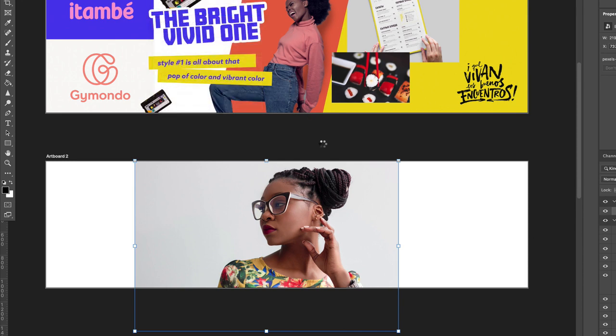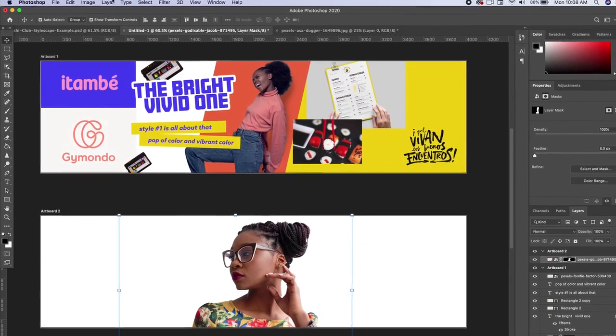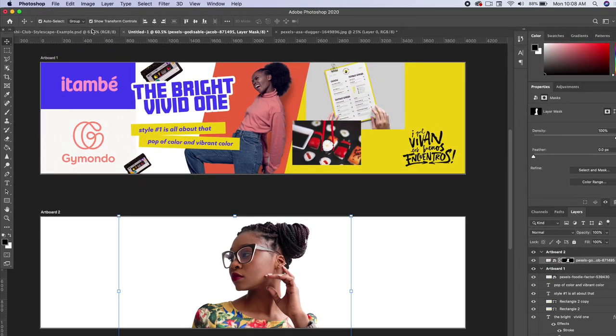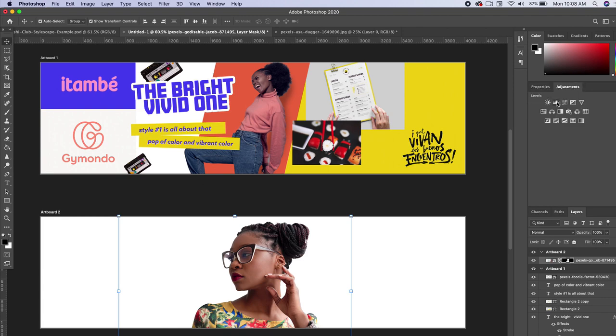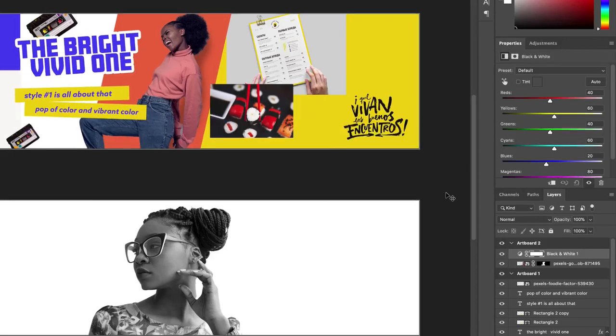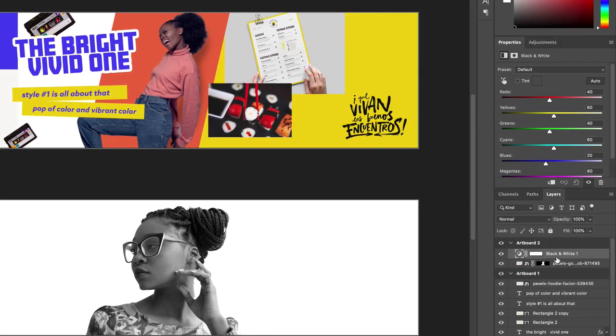So I'm going to do a select subject and quickly mask her. I think I even want to make her black and white because this is not a bright, fun, vivid one. This is more relaxed. So let's see if I can go to adjustments and add a black and white layer. I'm just going to do a quick black and white, and I'm going to mask this black and white so it only affects the layer below.